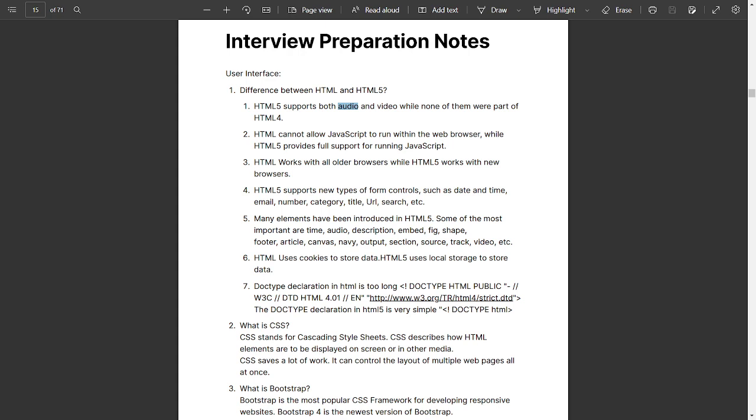Many elements have been introduced in HTML5. Some of the most important are time, audio, description, embed, figure, footer, article, canvas, nav, output, section, source, track, video, audio, etcetera. These are all that have come in HTML5.